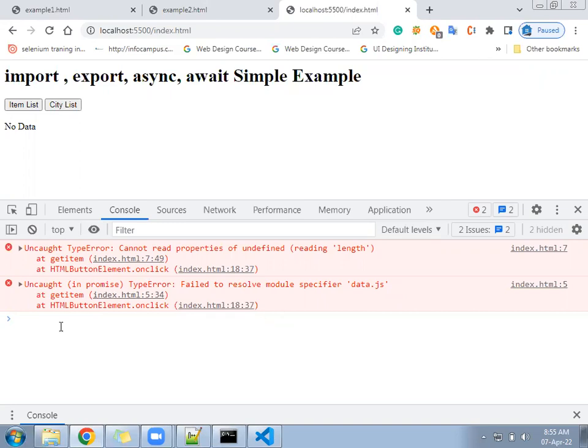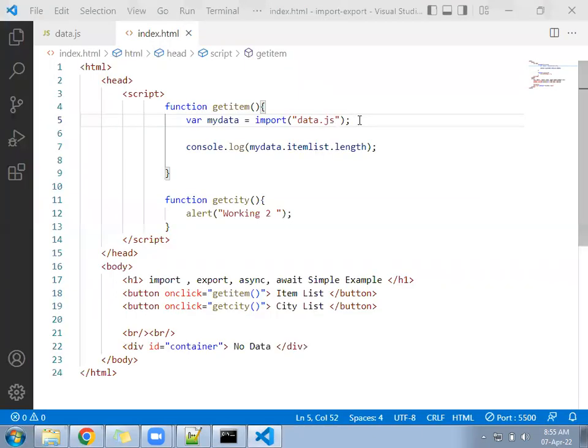Okay. So the reason for this error is only one. Since you are reading the data from a source, your source is the data.js file, and you have used the import and export keywords, it is compulsory at this place to use async and await. Now, what is that async?